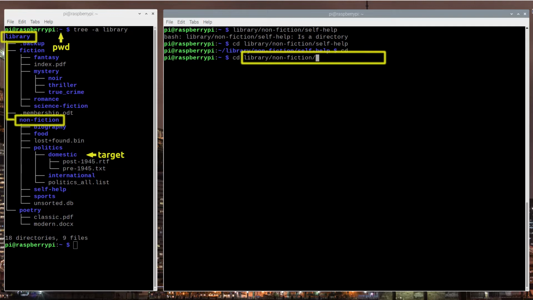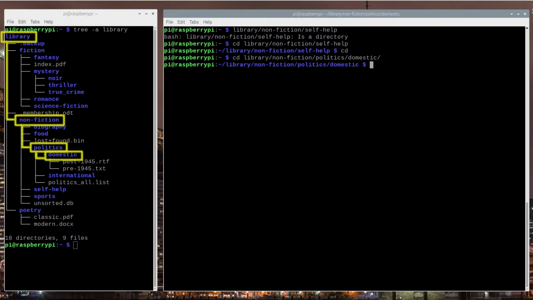The next directory to pass through is politics. I type the letter P to get started, then tab to autocomplete politics. Then I type D and tab again to autocomplete domestic. The path is finished, and I can press enter to execute the cd command with the mostly autocompleted path.